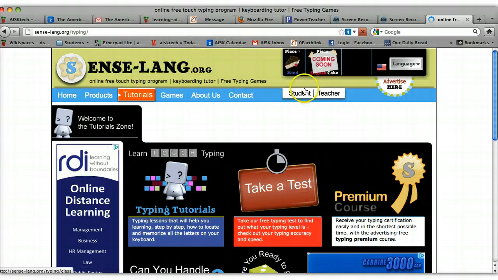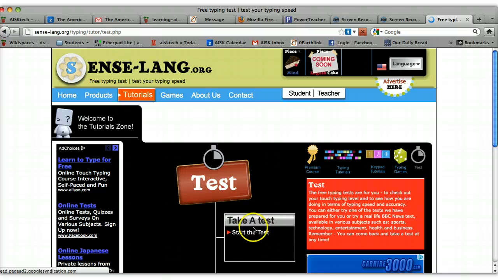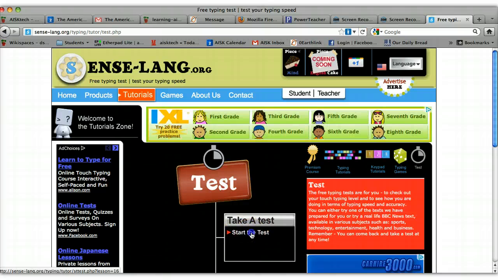When you get to this screen, instead of going to Student First, go down to here where it says Take a Test and click on that. Then move down to this area where it says Start the Test and click there.